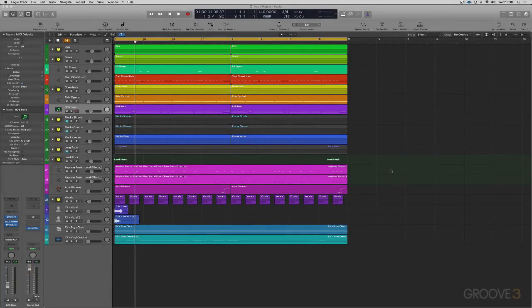Now we're going to be taking a look at compression. We already did some compression with the SSL channel, and that sounded great. We needed it to control some of the dynamics, but there wasn't too much to do. In fact, sometimes the less compression, the better. It's not always necessary to apply.